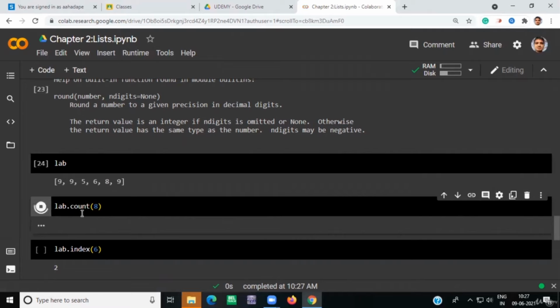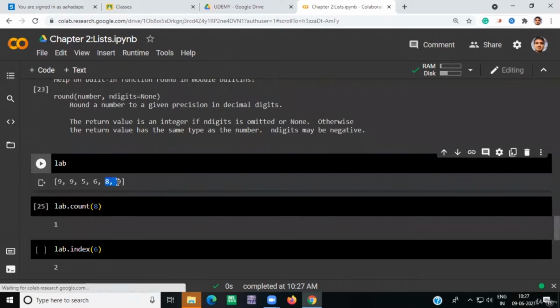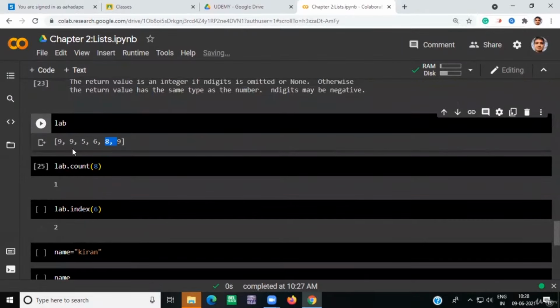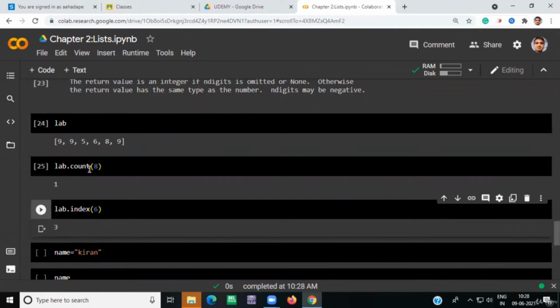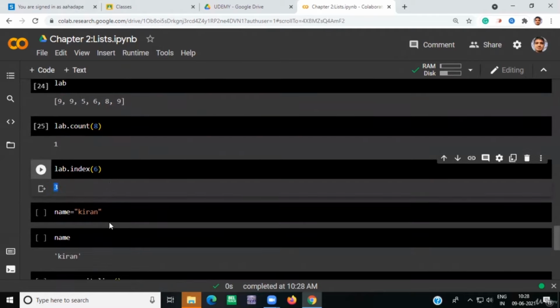Lab, if I want to see the count, how many times this 8 has occurred into this. So we can see that 8 has occurred only one time. So if I want to see the count of a particular digit, I can write lab count and the number. So it has written me 1. So once it has occurred. So if you want to see the index, at what location 6 is located, 0, 1, 2, then this. So you can see that the 6 is located at third location, 0, 1, 2 and this. That's why it has written you the location of index, that is 3.